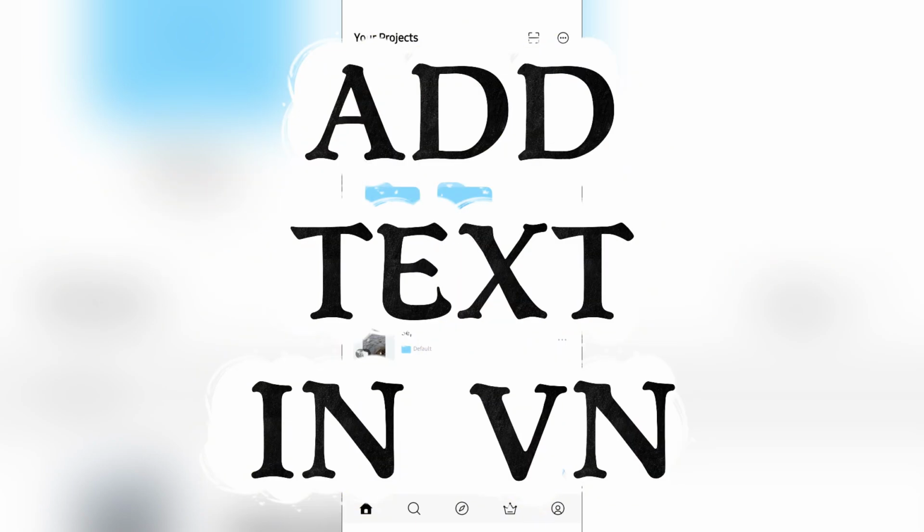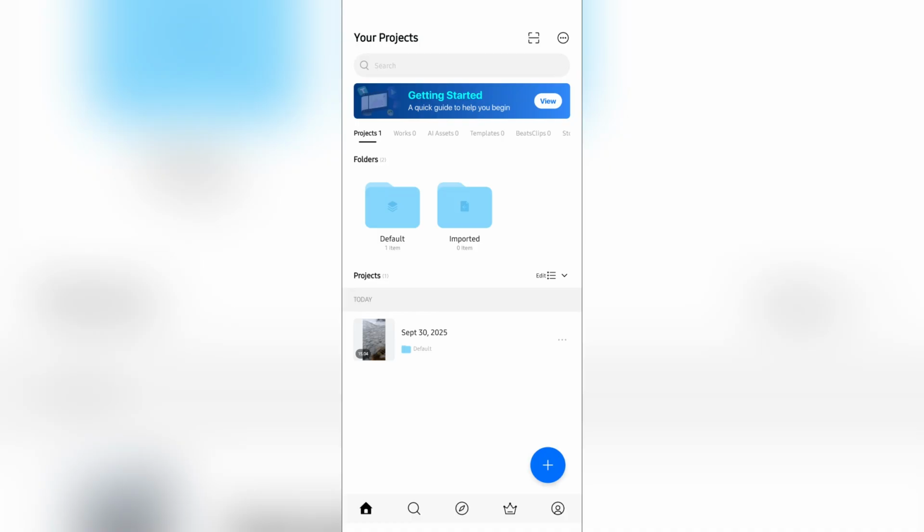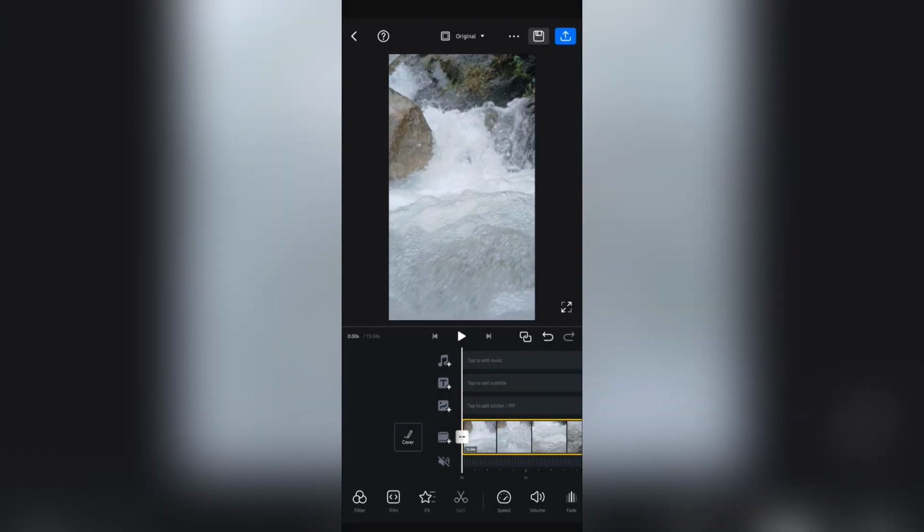How to add text in VN Video Editor. Now, in order to add text in VN Video Editor, you just simply need to create a project or open an existing one. I am opening this existing project of mine.